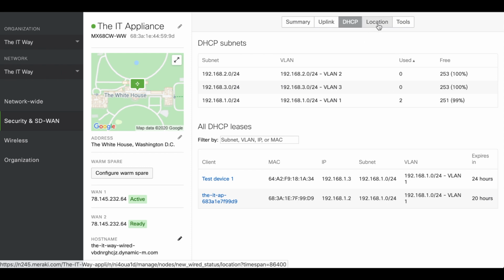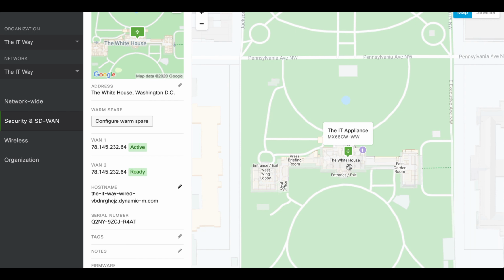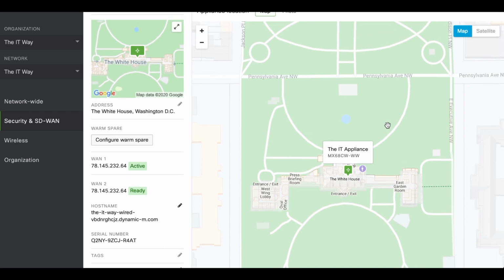Going to the next one is gonna be the location. You can pinpoint a location that you wanna save here just for your reference. In this case, this device is in the White House, which is great.